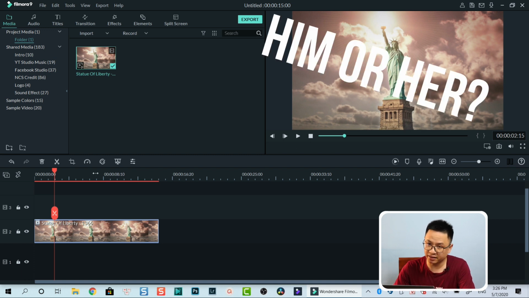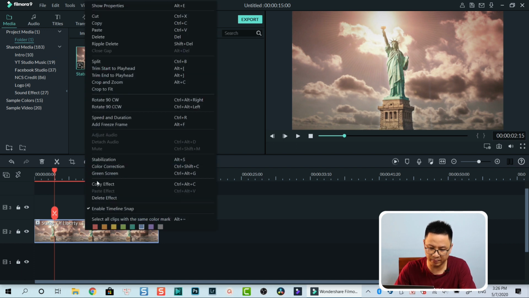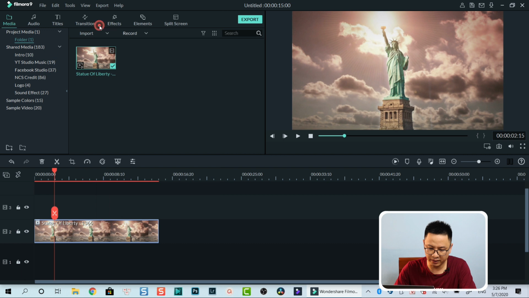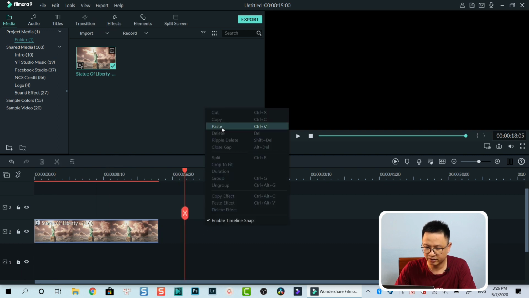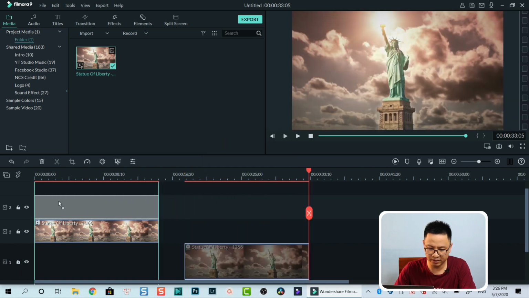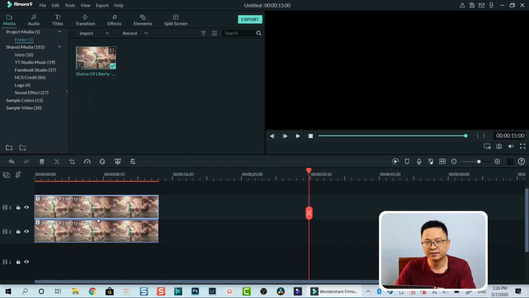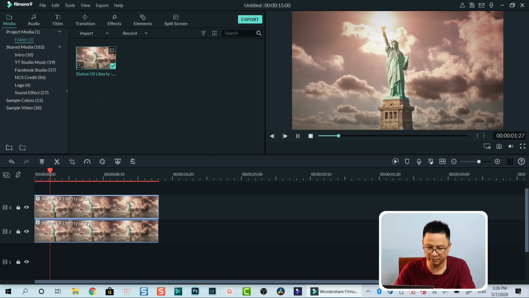So the very first thing I need to do is copy and paste. I will hit copy, click away somewhere here, and paste. You can also use Ctrl V on your keyboard, and then I move it up. Now I've created two layers placed at the same duration. Here's the same duration.